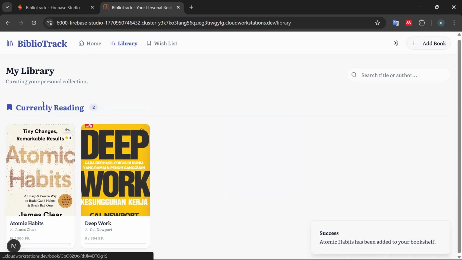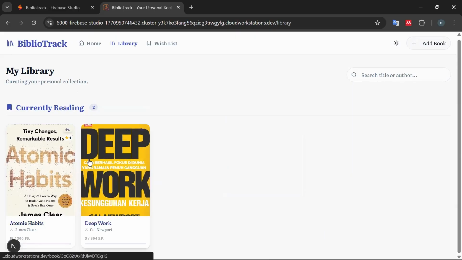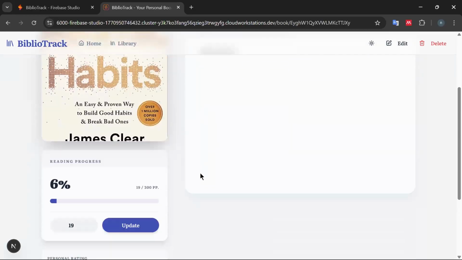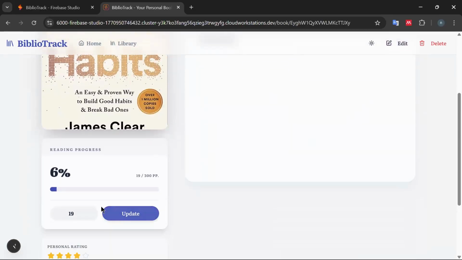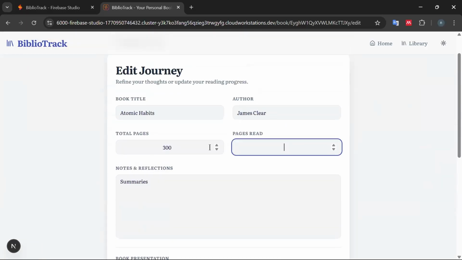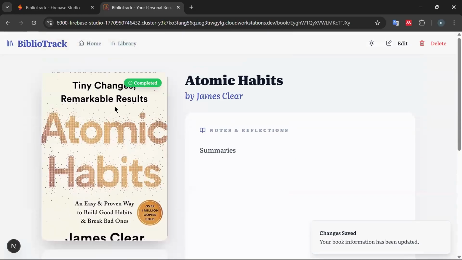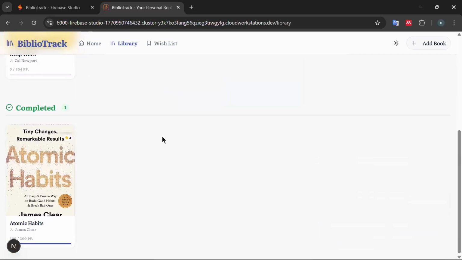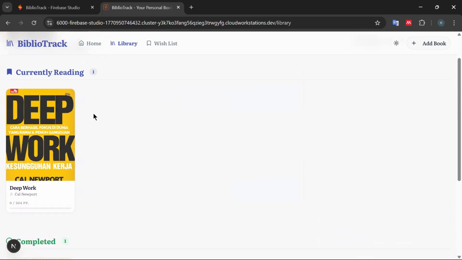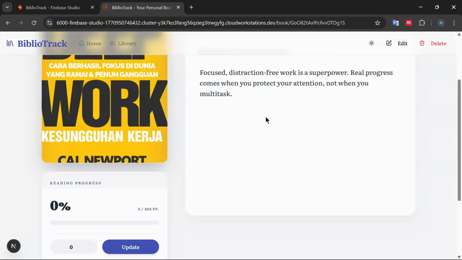So it will appear here under currently reading, and let's say we have already completed reading this book, we can update it. Here, we click the edit button. And then, for example, we have already read 300 pages. We can click Save Changes. And it will change. Here, we can see Atomic Habits moved from the currently reading to the completed section.